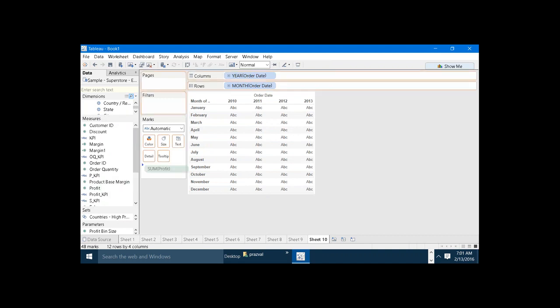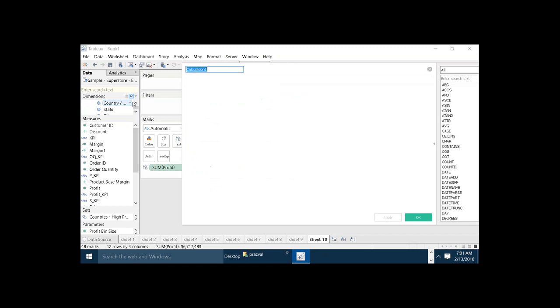I'm taking profits. So if the profit is more than 1 lakh, then I would like to indicate with the green tick mark. If the profit is in between 0 and 1 lakh, then I would like to indicate with the orange line. And if the profit is negative, I would like to indicate with the red cross. So I'm creating a calculated field with the name P underscore KPI 2.